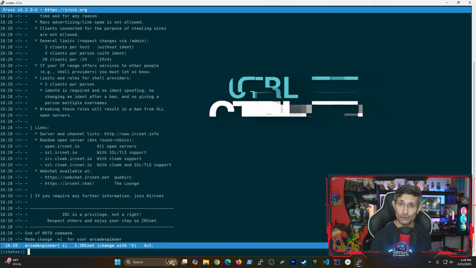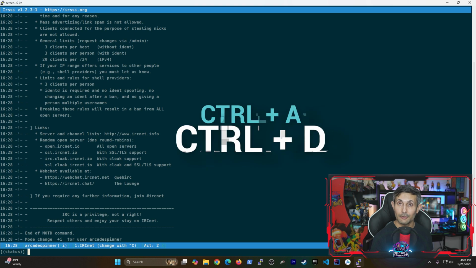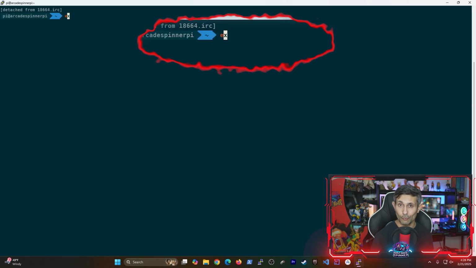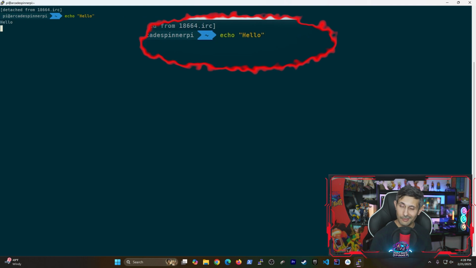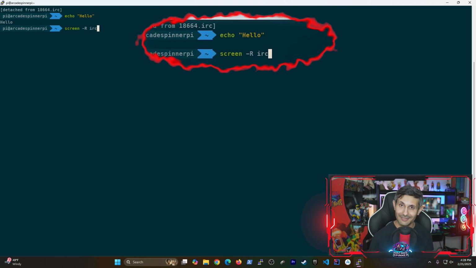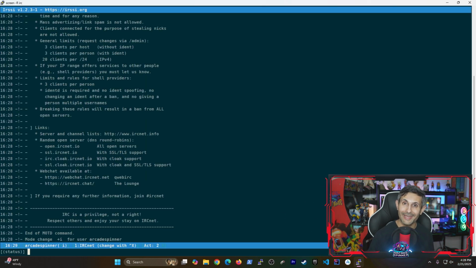And by using a shortcut to keep IRSSI running in the background, you can jump back to your terminal, run another command, and then return to your IRSSI session without having to kill anything. So if you need to learn how to use Screen, be sure to check out the step-by-step video. And now you should have the power to reunite with IRC networks using your Raspberry Pi.